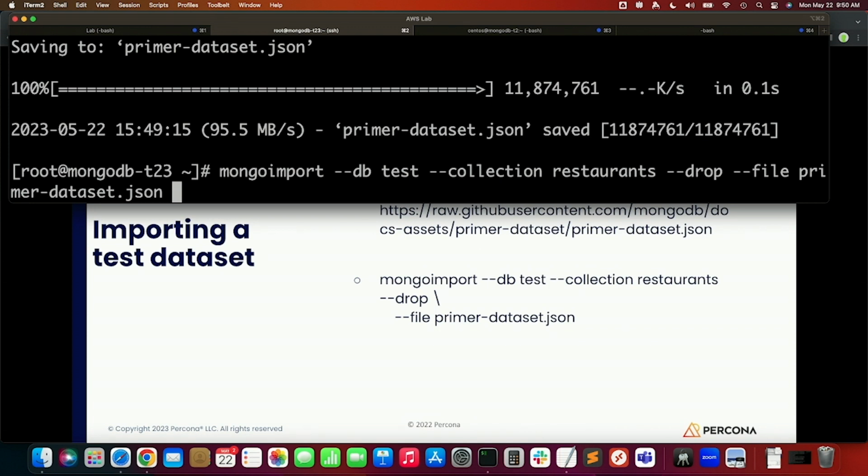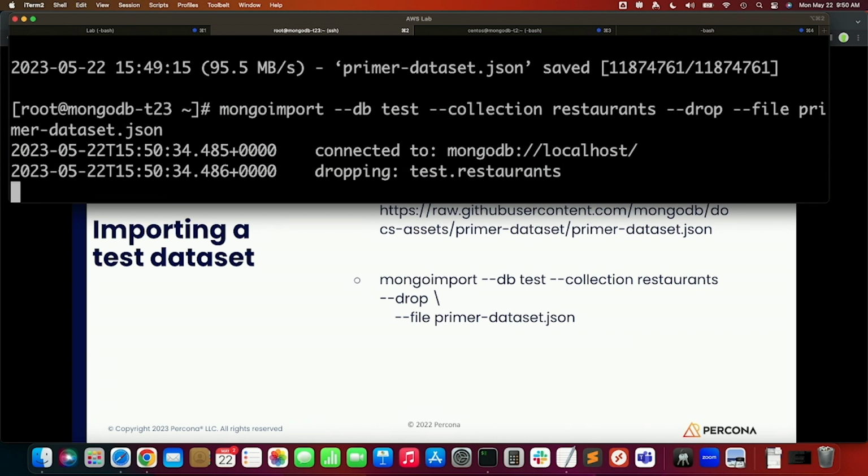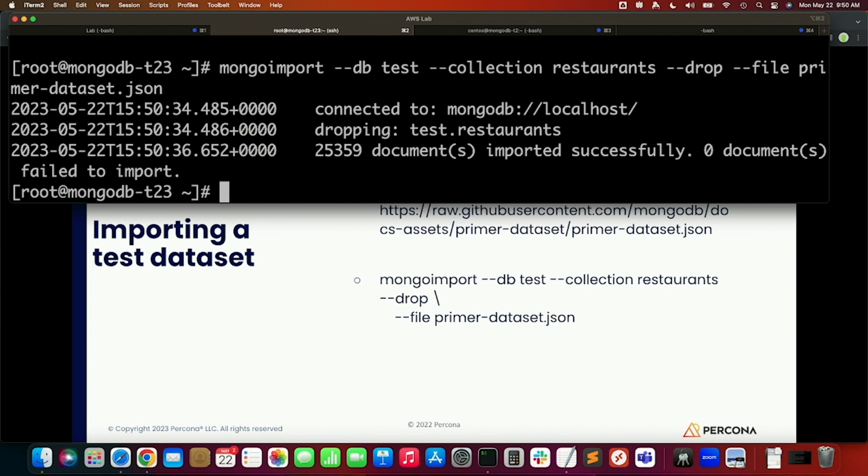Just a precaution in this case, but the instance is empty, so it shouldn't have anything. As you can see, it will say that it's dropping, and then it will give you the number of documents that were imported. So hopefully you got the same output. Everything okay so far? Any trouble? Cool.